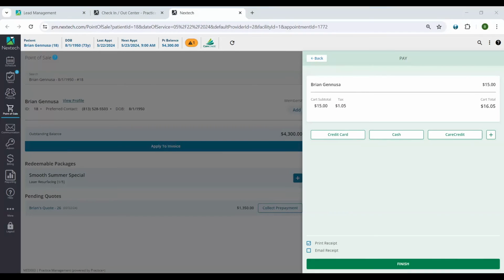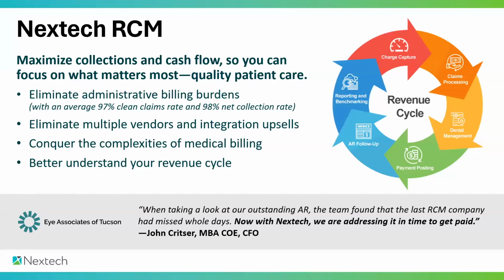For my offices on the medical side that take insurance, we also now offer Nextech RCM. So if you want to help eliminate some administrative and billing burdens, we can do that for you. This means that we're going to essentially do the billing for you, and we're going to increase your claim rates with an average of 97%. I would recommend calling into our team and finding out more information on this.